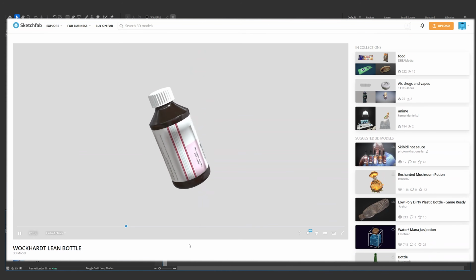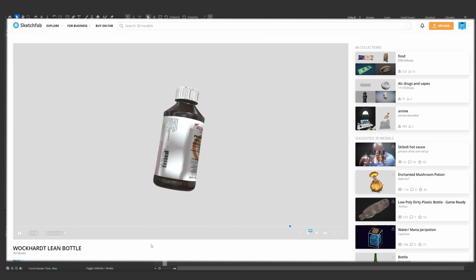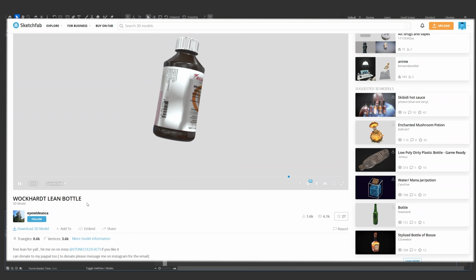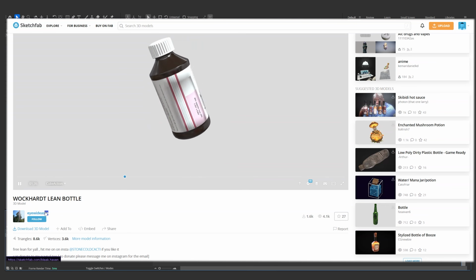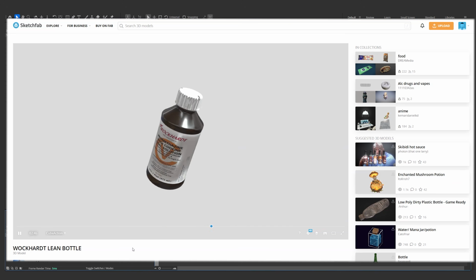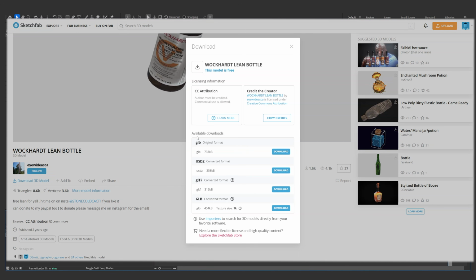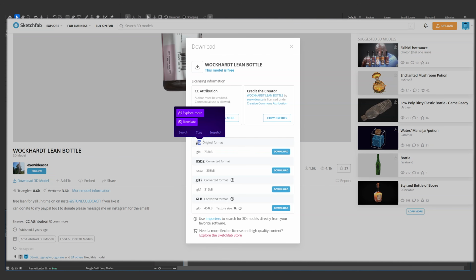So if you want to use the exact same 3D model as me, it is completely free on the website sketchfab.com. Just search up Wok Lean Bottle, this exact title here, and look for this author. All you need to do once this option comes up is go down to the download 3D model part, click on it, and then just press the first option of GLB. This is important, so make sure you download this one.